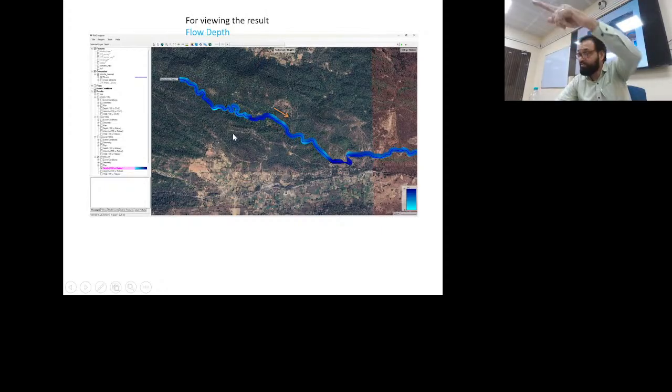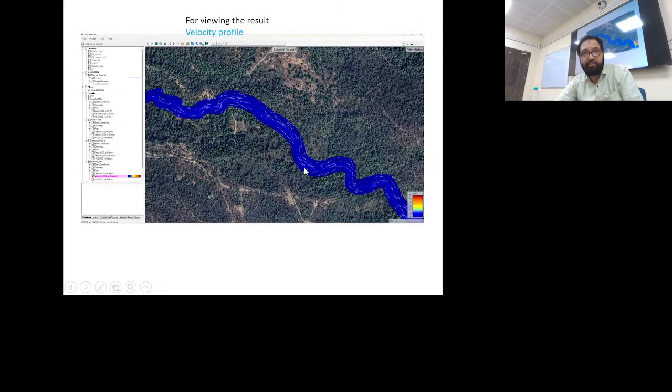If you have any doubt, you can ask. RAS Mapper is very helpful for the pre-processing and post-processing part. Similarly, we can view the velocity profile also. Here you can see the velocity vectors also. By selecting here, you can adjust by double clicking this. Various options and properties are available to adjust, which we will show in the hands-on.